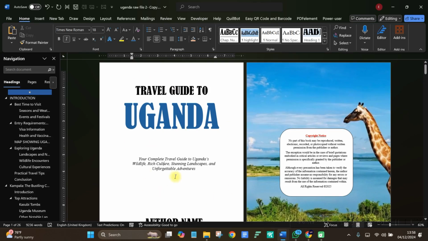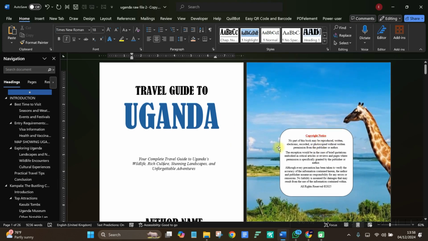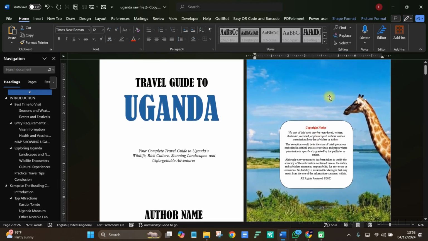Now, as you can see, this is a sample document I wrote for a travel guide to Uganda. So you can see that I have the first page, which is here, and then I have the copyrights page, which is also here on the right side. As you can see, this copyrights page is bleed. Bleed means that the image on this page has gone past the margin. That makes the whole document bleed, and I'll show you everything about bleed later in this video.